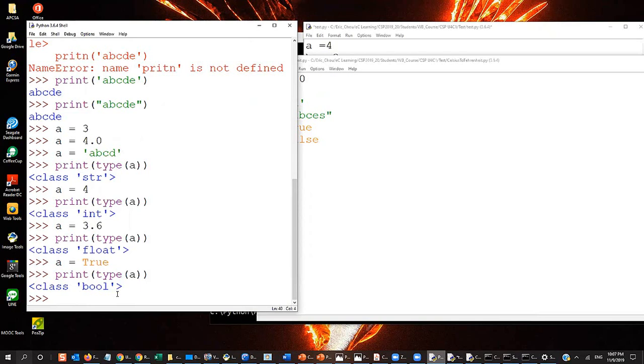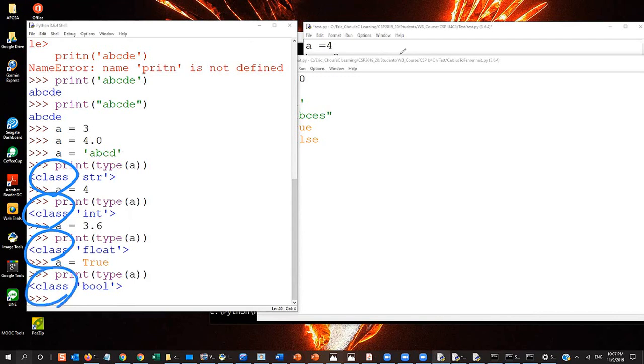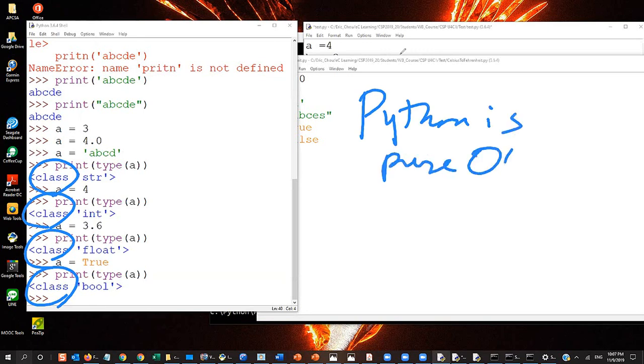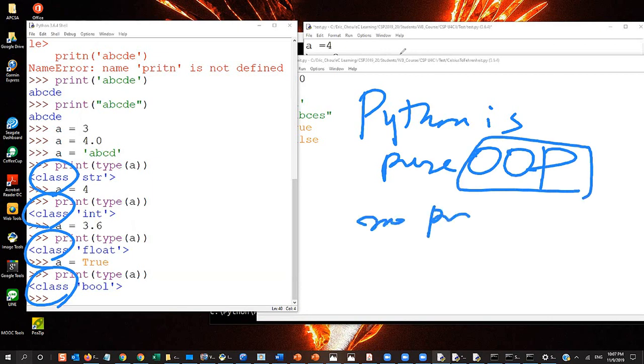So it's called type inference. They will check the data to find out the type. And also remember that here you always call it class. So that means that Python is pure object-oriented programming. No primitive data type.